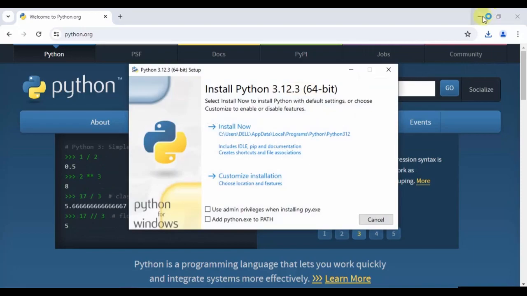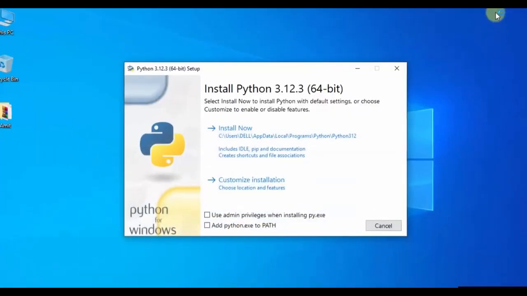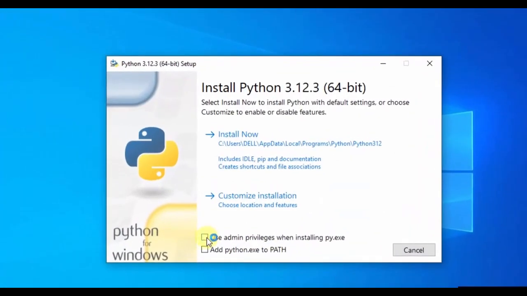Minimize. Now the setup started. At first, select the first option, use admin privileges. Then add python.exe to path. After that, click customize installation.